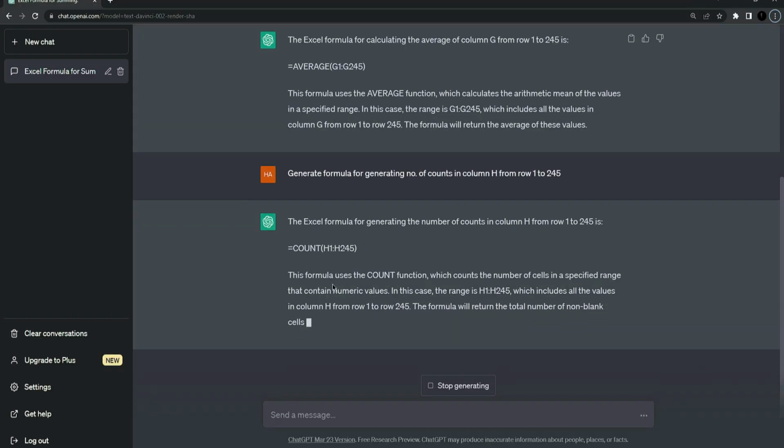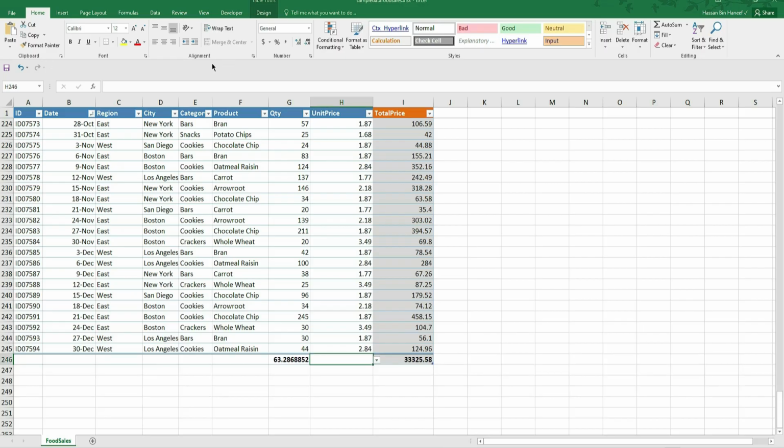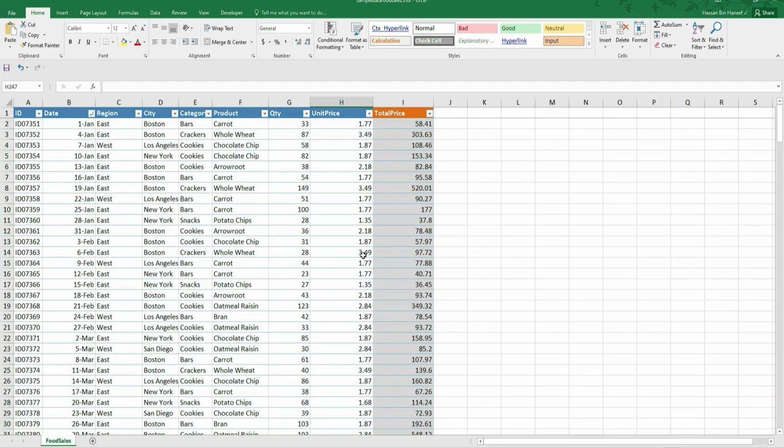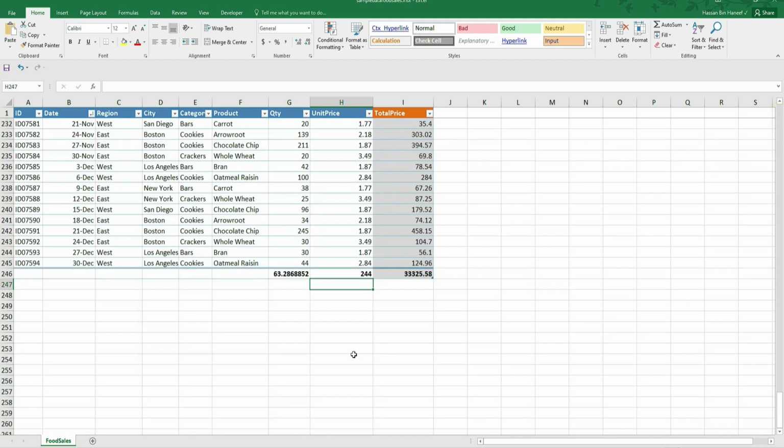Let's see what we get here. Okay, ChatGPT generated the formula, which, as I said before, is the count function. I'm going to copy this formula and paste it right here. It will give the count of all the elements here. So these are a total of 244 rows which contain numbers, because the first one is actually an alphabetic row, which is called unit price. So it counted from row 2, and therefore it's 244.